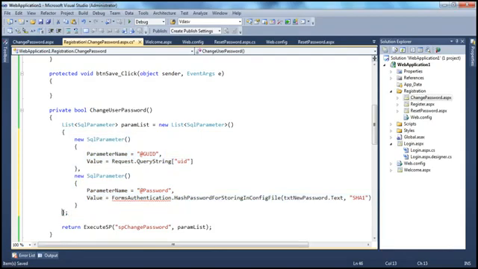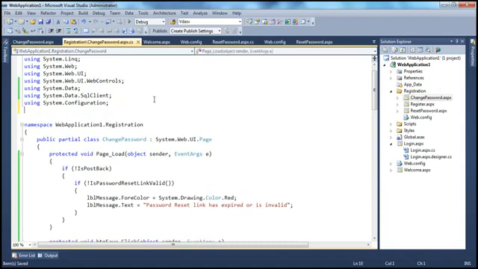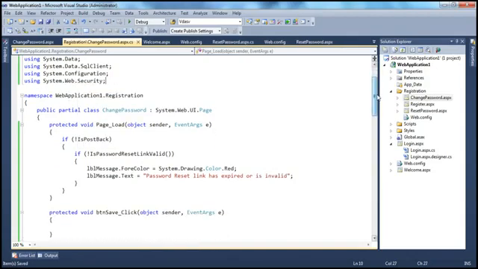If you look at this function, we have a compilation error here. This FormsAuthentication class is present in the System.Web.Security namespace, so let's go ahead and import that. System.Web.Security namespace. That should get rid of the compilation error there.